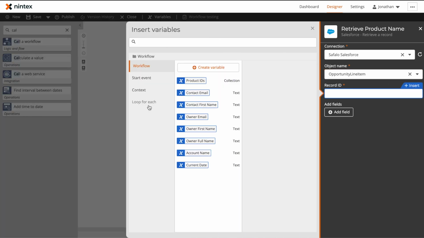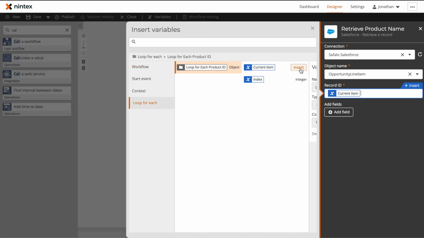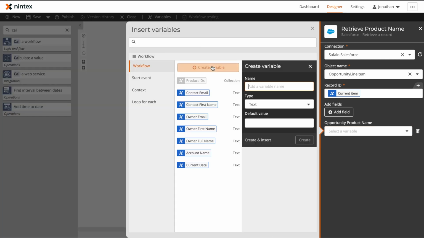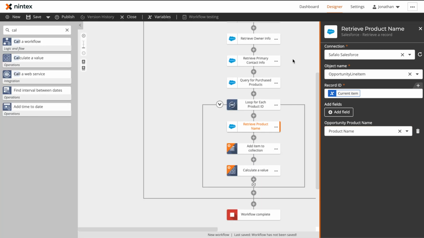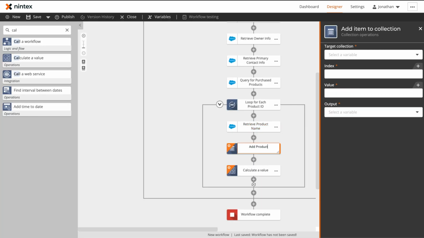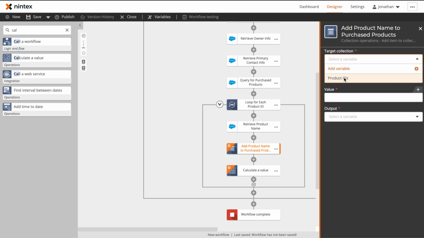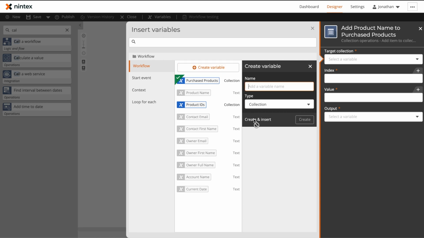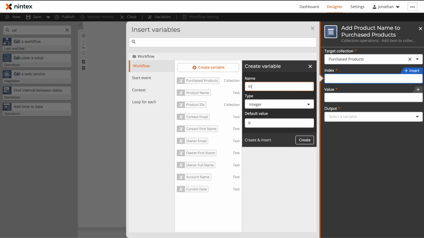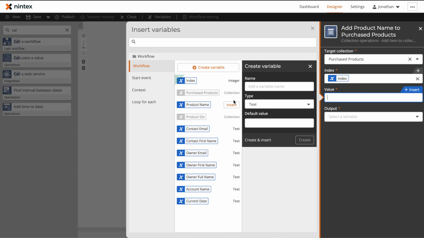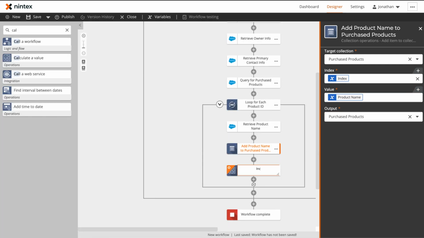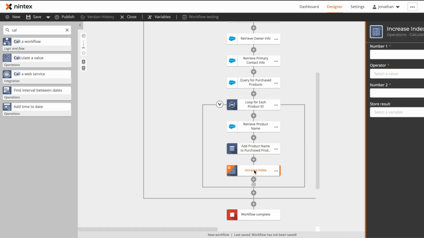From within our loop for each product ID, we'll get our current item, which will be that ID. And then we'll get our opportunity product name as that outputted value. We'll then go ahead and add our newest product name to our purchased products, which will be a new collection. We'll create a brand new index variable. Our value will be our product name, and we'll put this back out as the purchased product. This means that every time it loops through, it will add each subsequent product name to this collection.